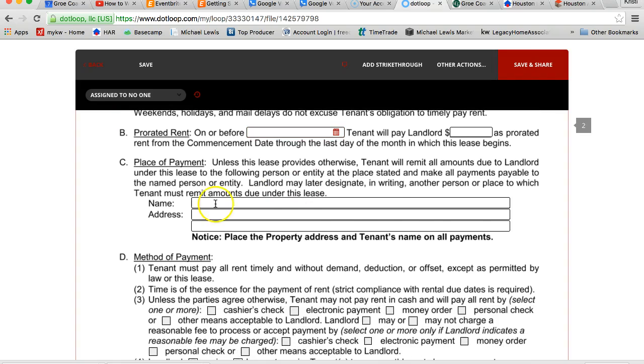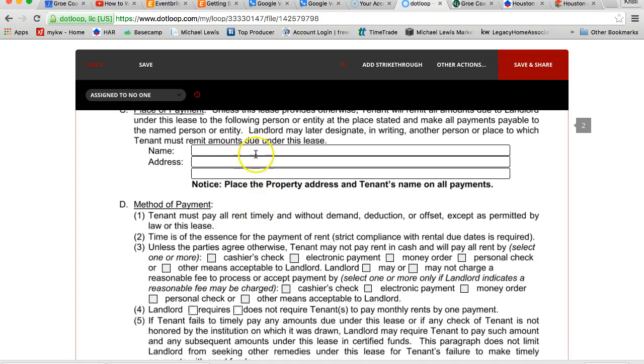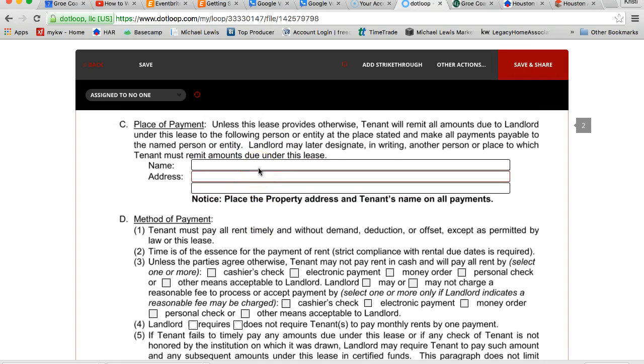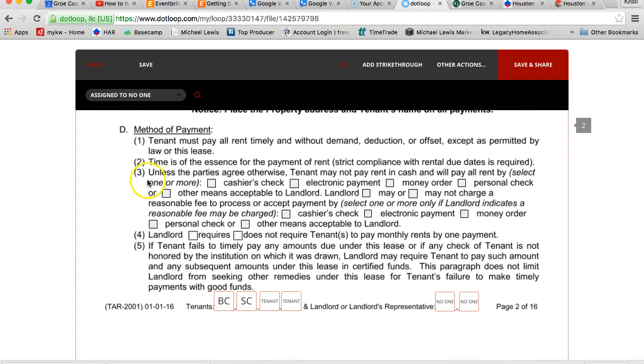Place of payment. This is where the landlord wants the payment. So it could be their address, it could be their bank account, however they want it, that's where it's going to be in here. And this is another reason why the listing agent should fill it out, because they have all that information.